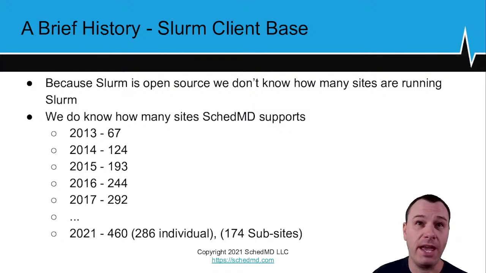Slurm adoption has been fun to watch and humbling to see as a company. And although we do not know how many sites run Slurm, we do know how many sites SchedMD supports. As you can see, the adoption and interest in Slurm has just ballooned in the last 6 to 7 years, from 67 sites in 2013 to our now 460 sites in 2021. As a company, we thank you for your support. This allows us to do what we love and provide you with an ever-improving, excellent scheduler.